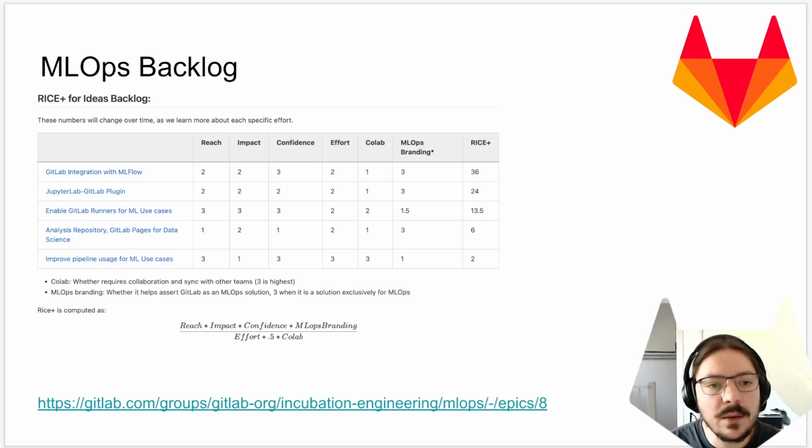And finally, I'm trying a new way of setting up my backlog of ideas. We use the RISE framework for identifying opportunities for incubation engineering, and I thought it would be nice to have this for MLOps incubation engineering specifically. So I listed my ideas. I gathered feedback from the community. I gathered feedback internally as well, and I came up with this RISE Plus, where I add collaboration and MLOps branding to the computation. And the clear winner so far is an integration between GitLab and MLflow.